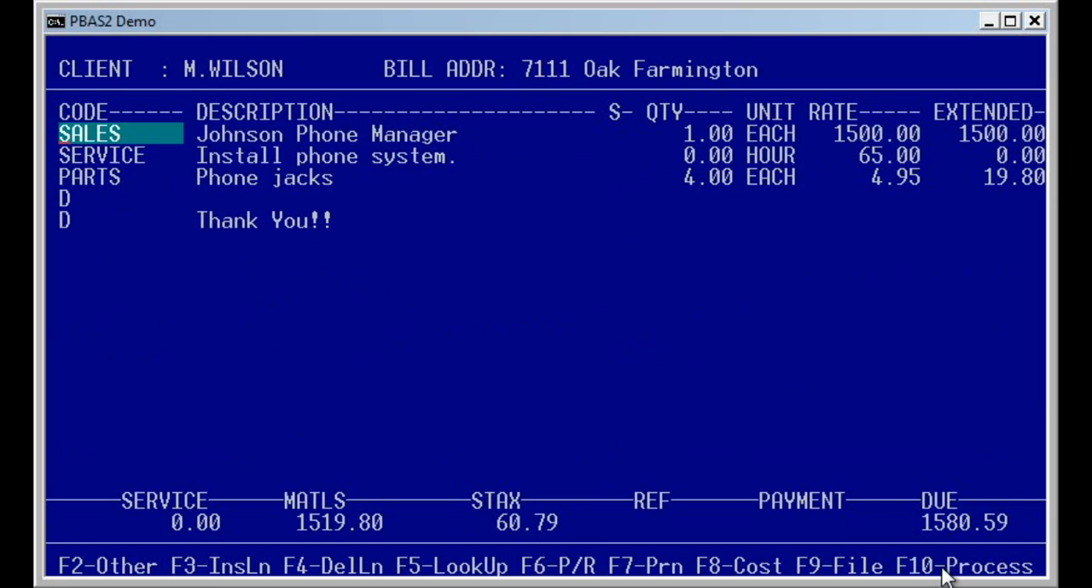As you can see, you have the code, description, quantity, unit, rate, and extended, the typical invoice items. You move up and down the lines by using the up and down arrow keys. If you want to go to the right, you just press enter and you can go through each line item. Here I press up arrow, it goes there. Here I press down arrow, it goes there. And now I press page down.